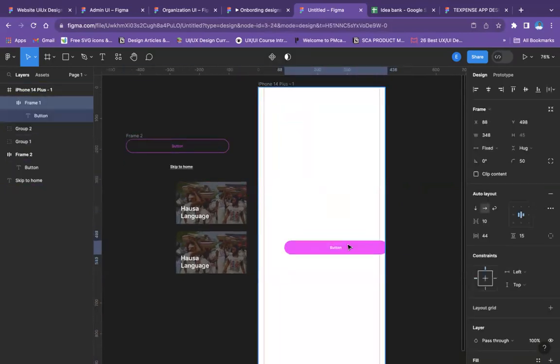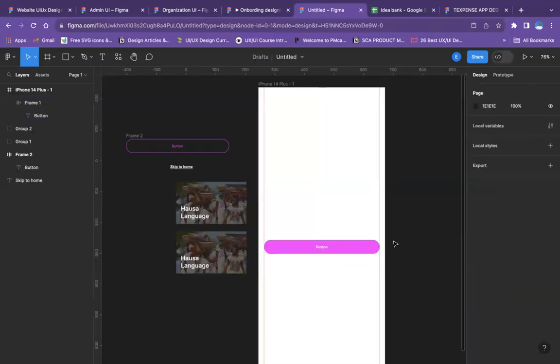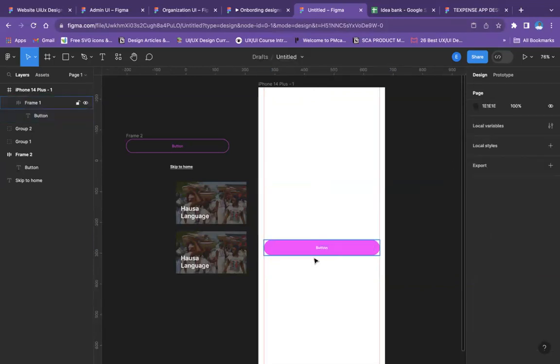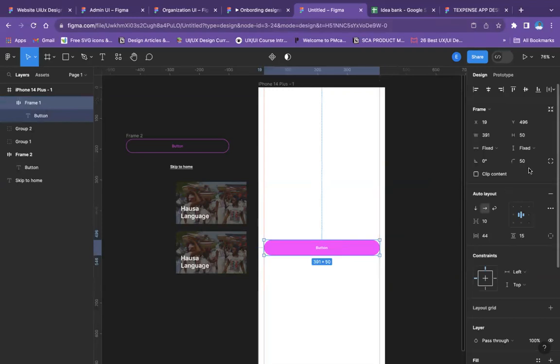If I'm having a button, I will ensure that my button is almost close to this. This is how a proper button should look like. And the height should be from 45 to 60. Sometimes I make it 50 so that it will be good. Me, I don't like rounded buttons, I don't know why, so I like using 10.